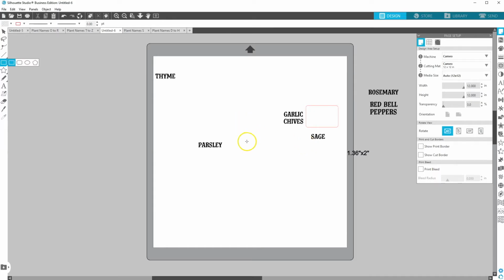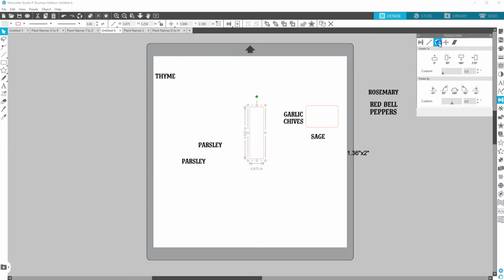Just go ahead and draw the shape of whatever you have. The place where I can put the name is 7/8 of an inch. So I'm just going to change this to 0.875, and it is 3 1/4 inches long. So I'm going to change this to 3.25. And then now I have a template based on a stake that I made myself. So I'm going to duplicate this. I'm going to rotate this. Open the transform panel, and I'm going to turn it 90 degrees.